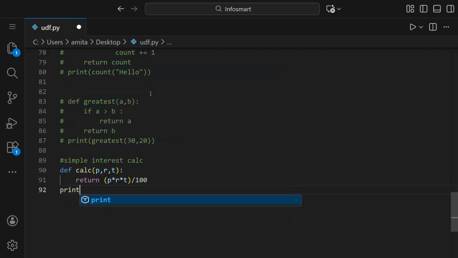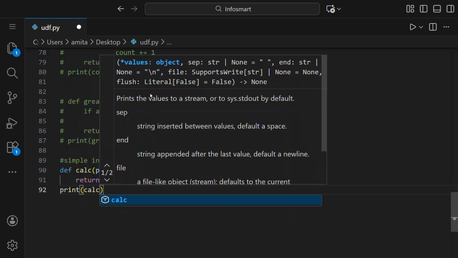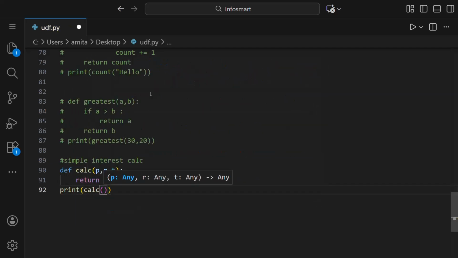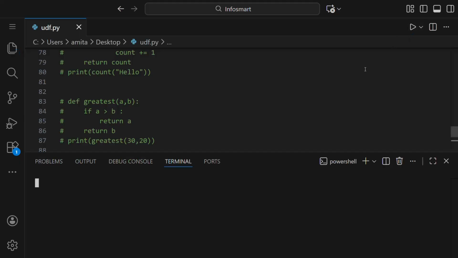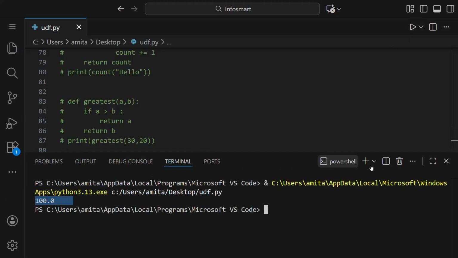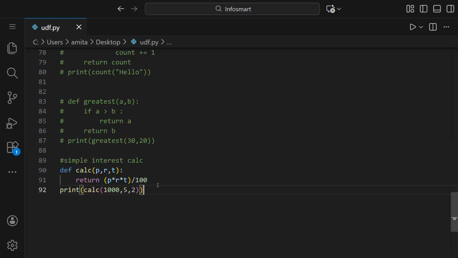And then we have to print calc, which is we are calling the function, and inside this should be three values. So let us say 1000, 5, 2, which says that the time period is 2 years, then rate is 5%, and the principal amount is 1000. Now let us see by running, we got 100 as the answer. PRT upon 100. So this value is 100.